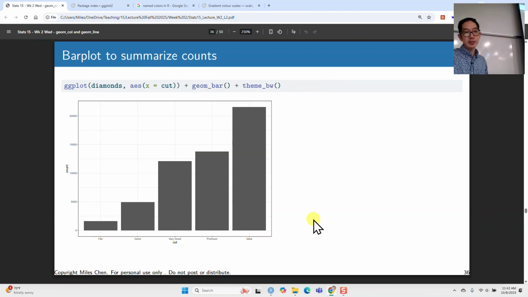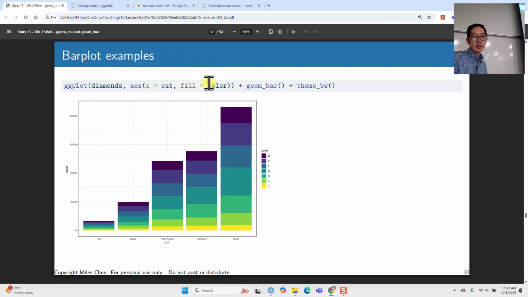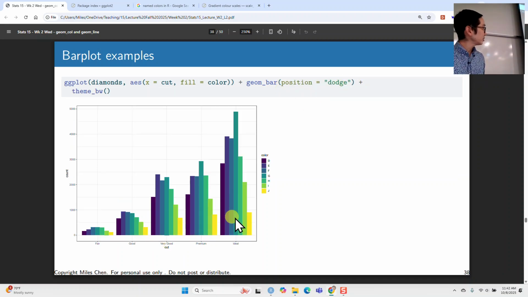It shows up like that. You can specify something like this. Here I'm doing fill equals color, and by default it stacks them up. With geom_bar, again, I haven't specified anything for y, because it's figuring out the y by doing the counting itself for a big data set like this. Under geom_bar I'm doing position equals dodge, and so now we get the bars side by side.